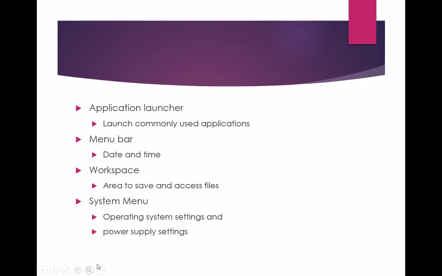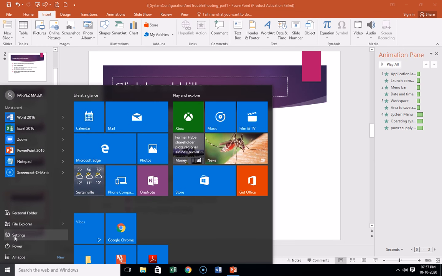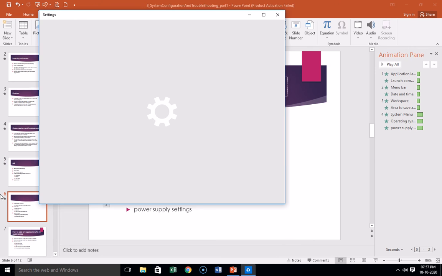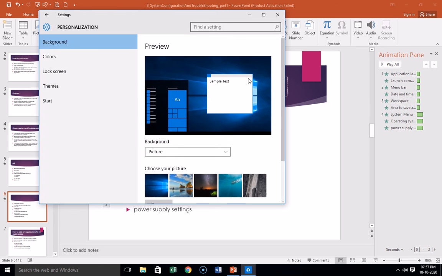Okay, you can do customization also. Okay, I will show you how to customize the screen. For example, you can open the start menu, you can go to settings. There are many options available with settings, but if you want to personalize your background and themes and colors, then you can go with the personalization option.